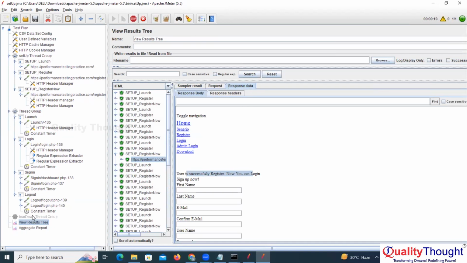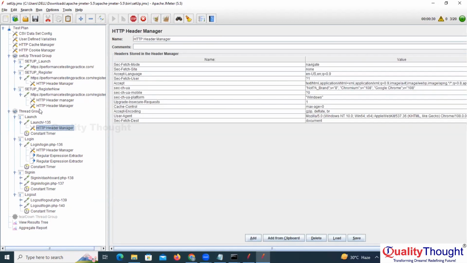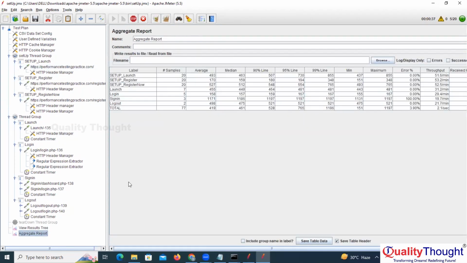So the problem was that when I recorded using BlazeMeter, it did not generate headers. That is why it is failing. So now I took the headers from this thread group, from the launch, and gave the headers to all these samplers. After that, it is working. So now if you see, the setup thread group ran successfully with 20 iterations, and after that the launch started, login started, sign in and log off.